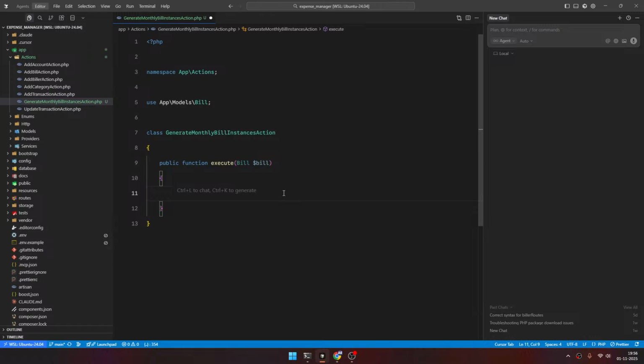Now, what will it require? Generate monthly bill instance. So what it needs to do is actually make a query. Okay. What will that query look like? The query will look at the database and check how many bill instances are there.